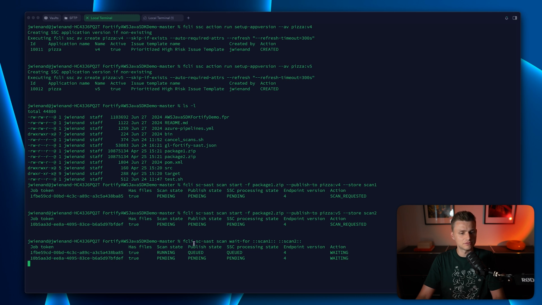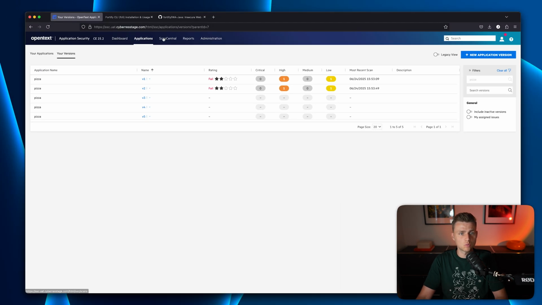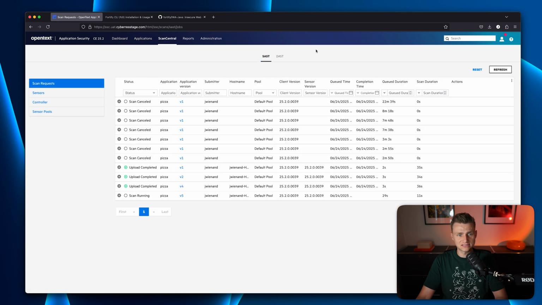And as you can see here right now, for the first scan, it's already running, and it is queued for the publish state and also for processing the data into the Software Security Center. Basically, now it looks for the scan status of both scans and waits until they are finished. Of course, we can also go to our web interface here to SAST, and we can see the first scan is already running.